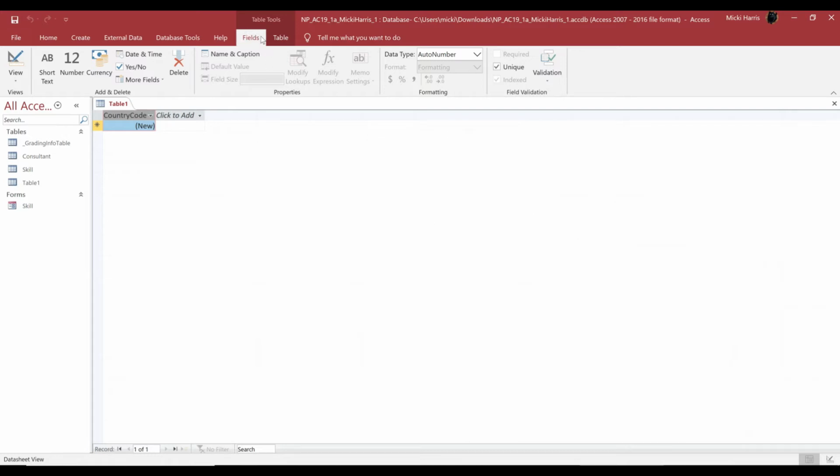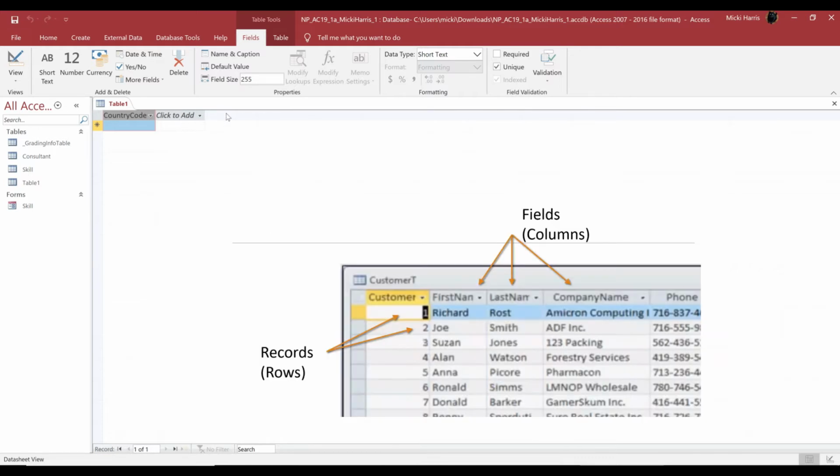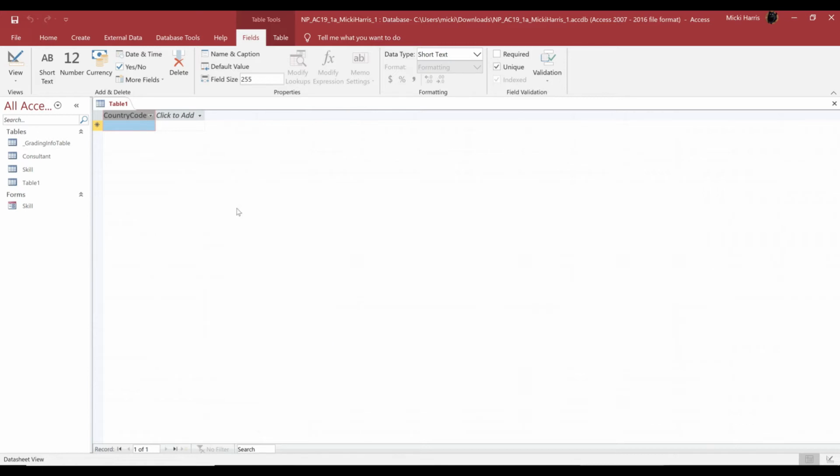So on my Fields tab, the data type is by default AutoNumber, which means every time that I would enter a new record, it would automatically number 1, 2, 3, 4. We don't want that. We simply want this to be short text. So I'm going to change that. Now remember, in Access, each column is a field, and each row is going to be a record that is entered. And all this will start making a little bit more sense as we go along.